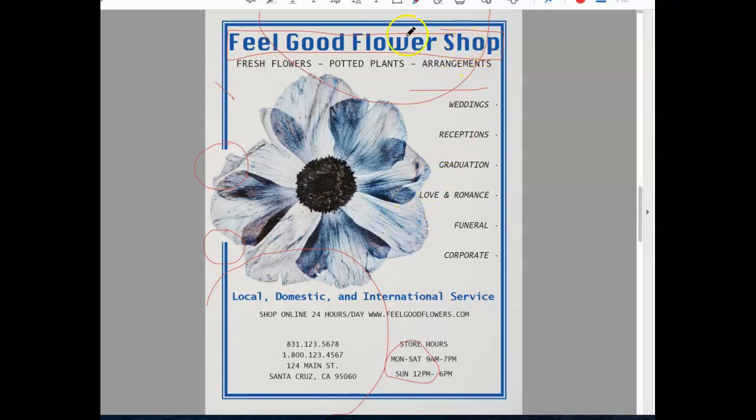And then with your alignment, it looks like this is center aligned, this is right aligned, this is center aligned, these are center aligned, but it's just a little bit disjointed.